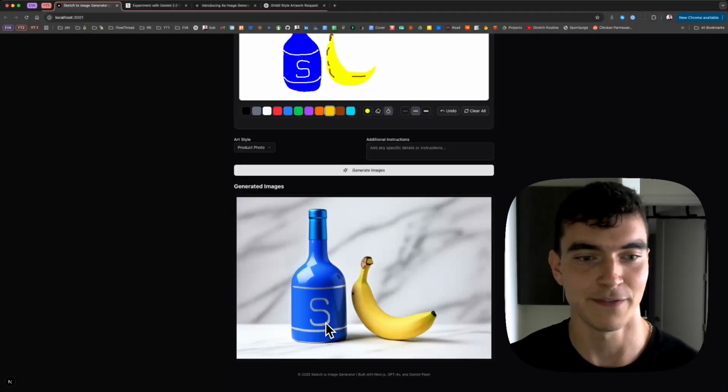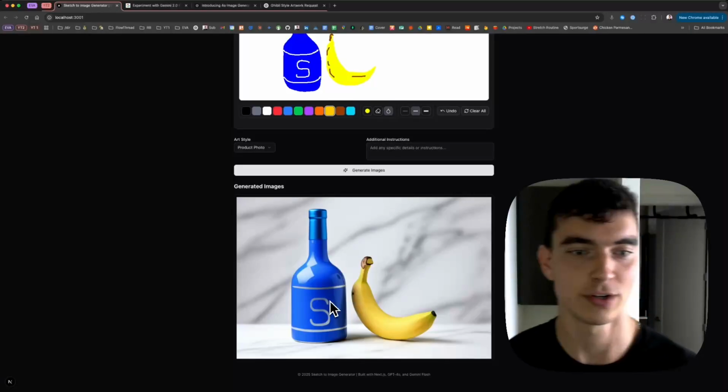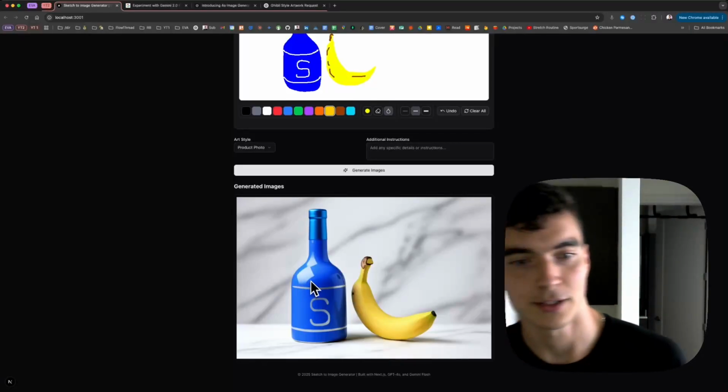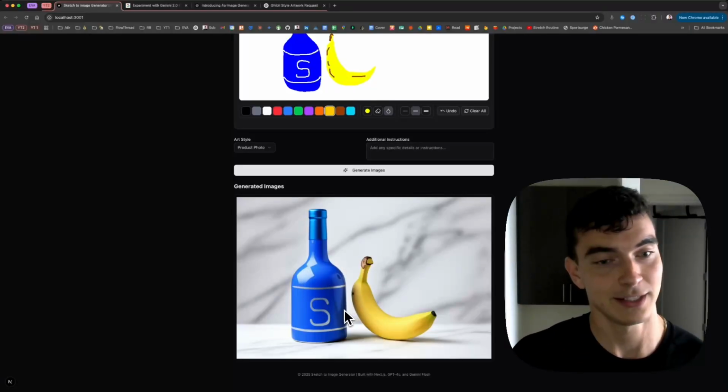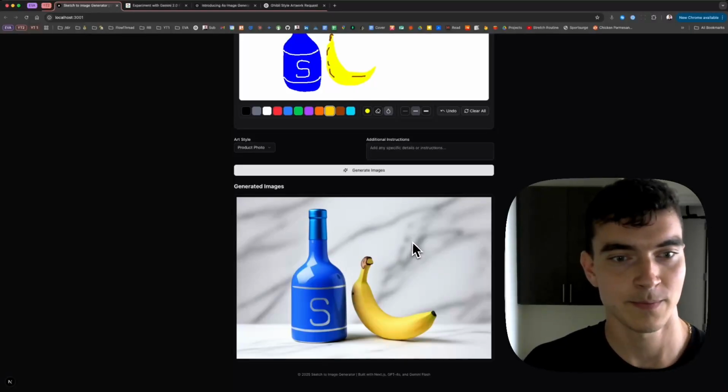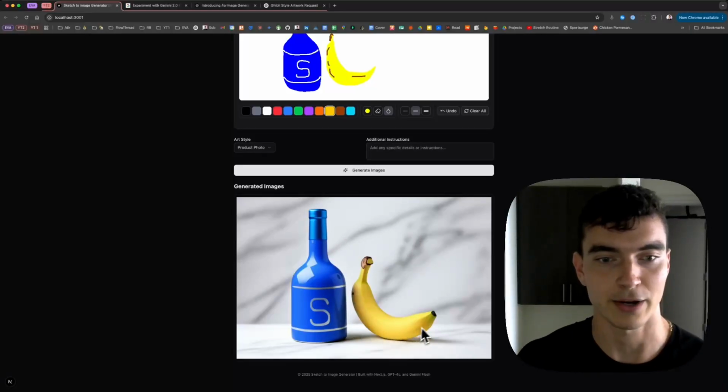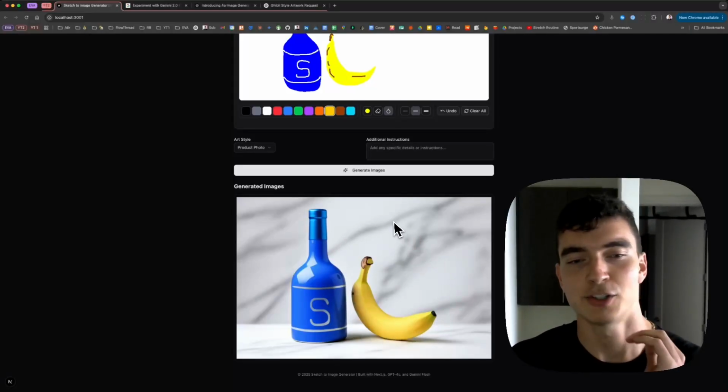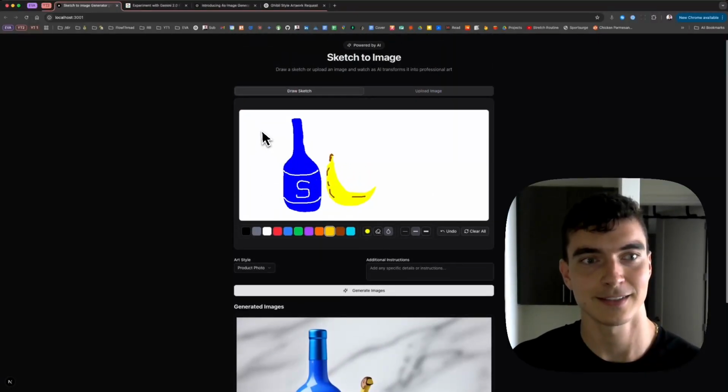Kept the text kind of in the font we drew it in, similar to the t-shirt example from earlier. But good bottle, decent banana, but I did like, professional lighting, nice subtle marble background. This one's not bad. I was hoping for more realistic, but let's see how GPT handles it.